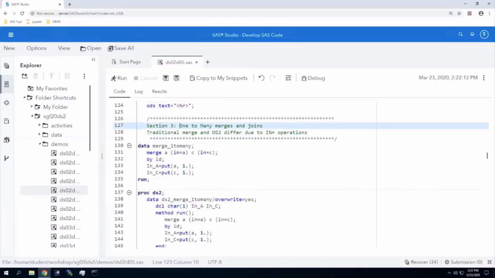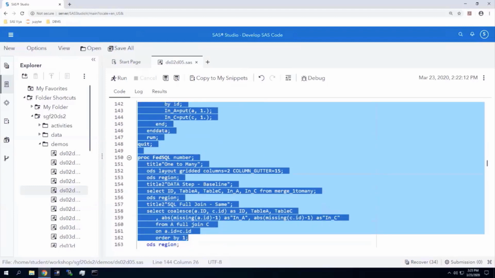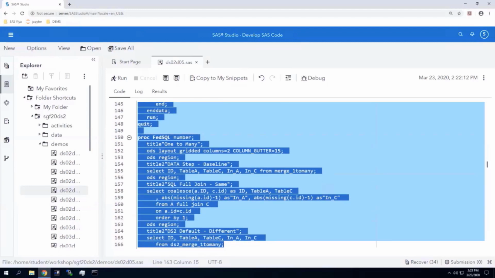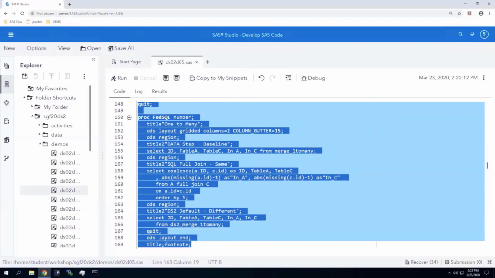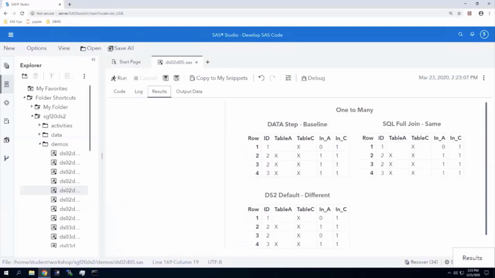If we go back into this and try this with a one-to-many situation, that's A and C, we're going to run basically the same programs, doing the merge for DS2, SQL, and Base SAS data step. We'll take a look at the comparison of those results. And here we'll see that the data step and the SQL full join again produced the same result set. So a one-to-many, same result.